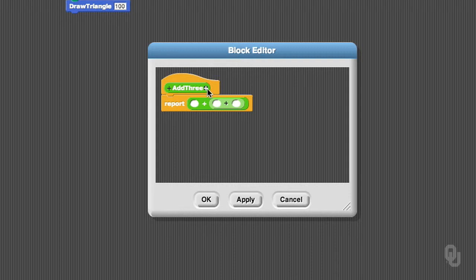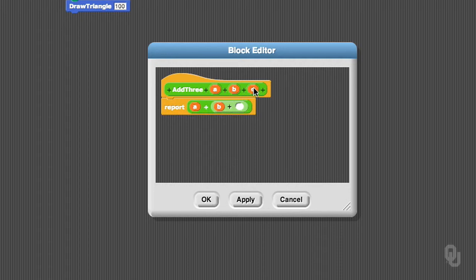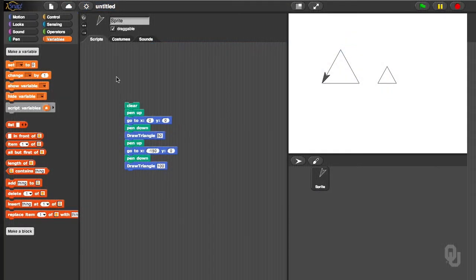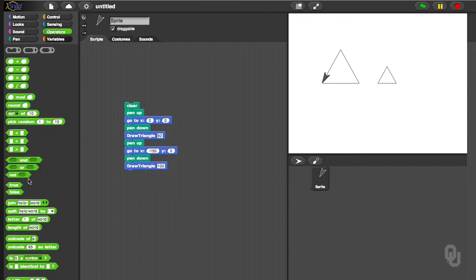I'm going to add in 3 parameters. I'll just call them A, B, and C. And drag them in there. Now, all this little block does, it's just a simple block just to show you how you can return values back to your program, is it will return the addition of A plus B plus C. You can return any value that's legal in Snap, and those can be really important. So I could use this if I wanted, for example. It should be in the operators block, and there it is, add 3.